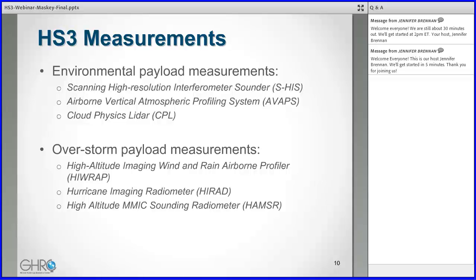To answer these questions, HS3 had 6 different instruments deployed. For the environmental payload, it had SHIS, the AVAPS, and the CPL. For studying the inner core of the storm, it had HIRAP, HIRAD, and HAMSR instruments. GHRC now has data from 5 of these instruments, I believe, and in most cases for the entire mission.